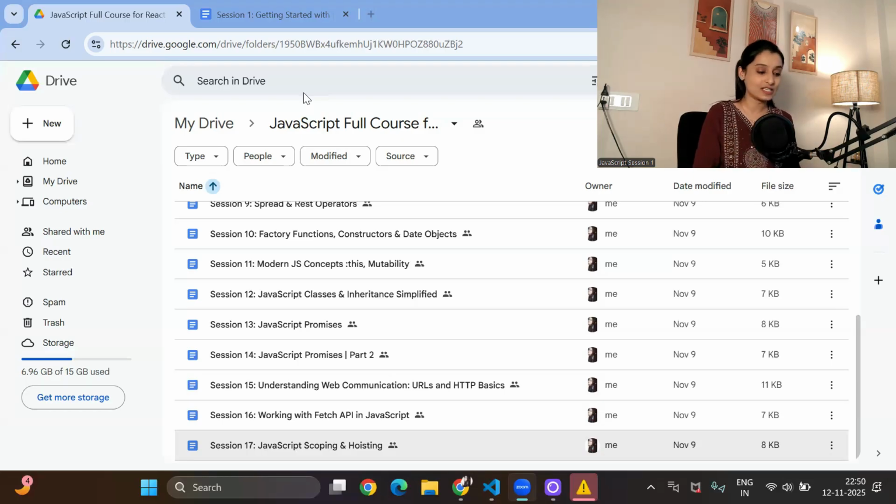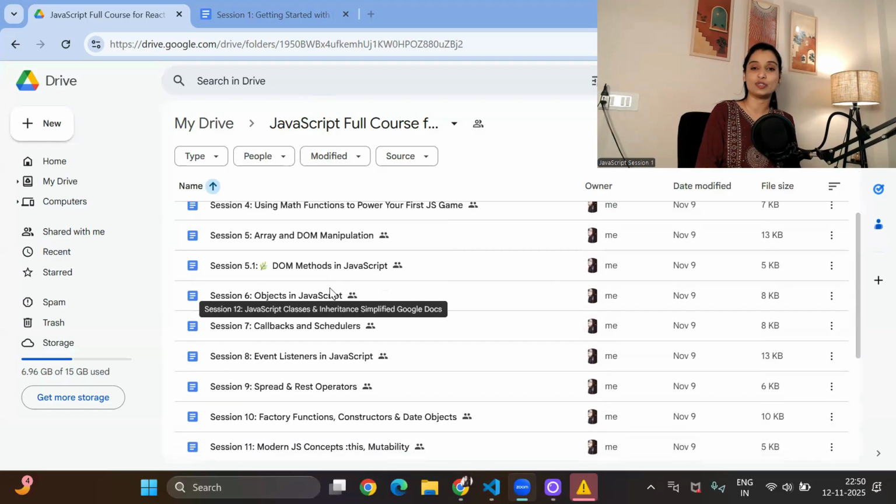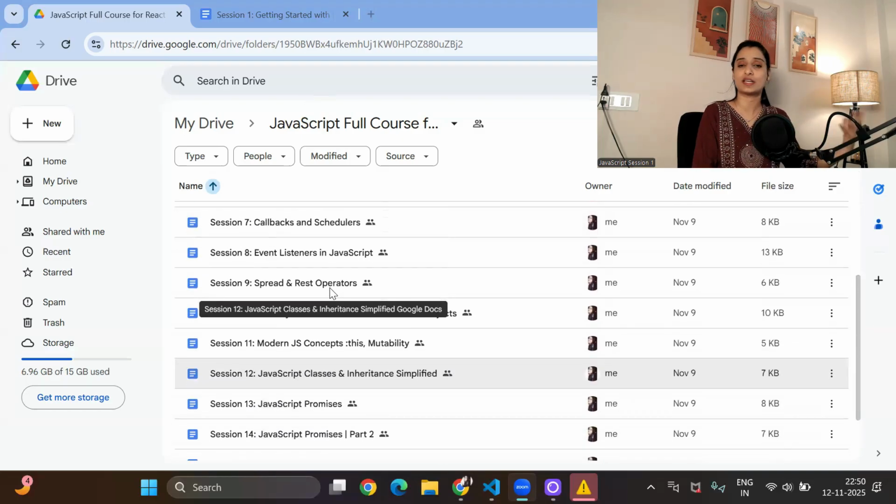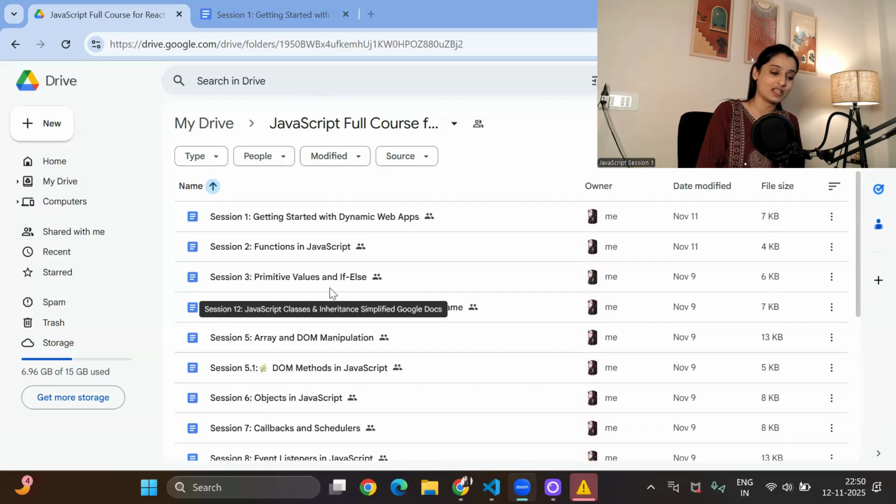So from basics to advanced, everything we are going to cover. How JavaScript works internally, who executes this code, everything we are going to cover. So these are the fixed topics which we are going to cover throughout our journey of JavaScript. In future, if we want to add some more topics, then we are going to add them.